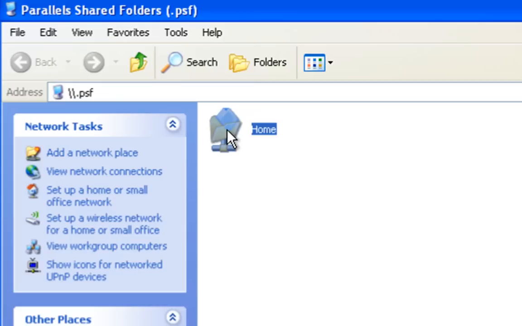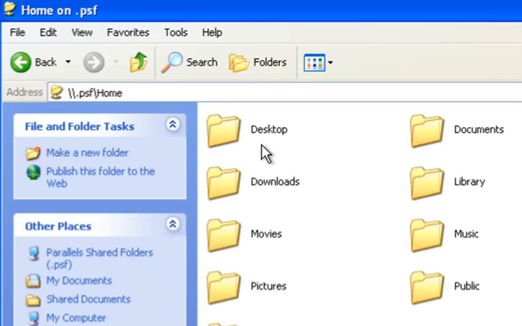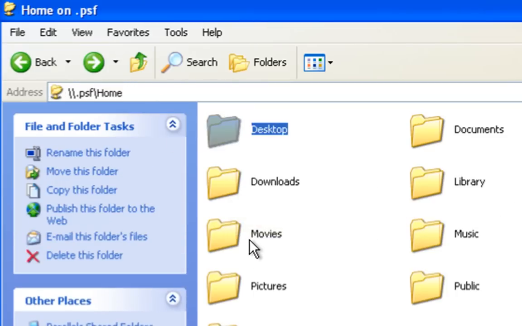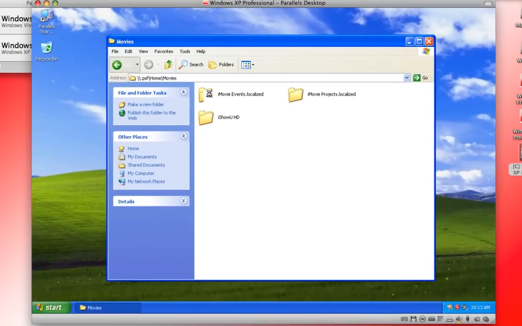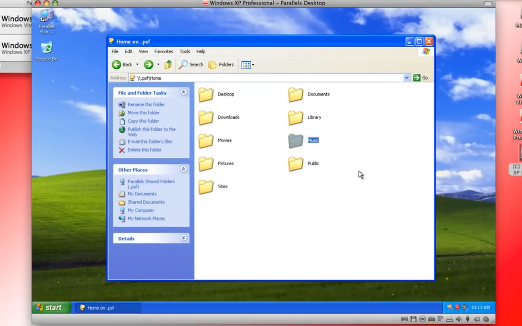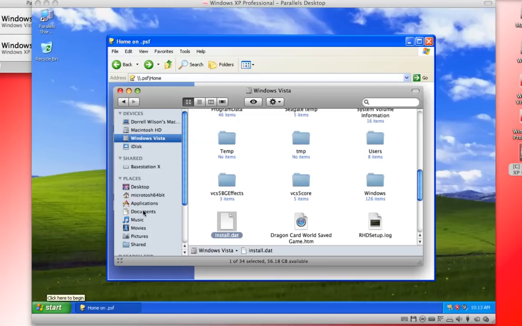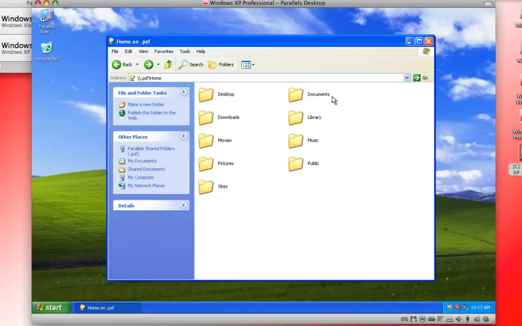By default, I've chosen to share my home folder, which allows me to have access to my desktop on my Mac. I can access my movies on my Mac, my music on my Mac. All of these folders are coming off my Mac. These are my Mac folders, my music and pictures and so forth. And I have access to that.